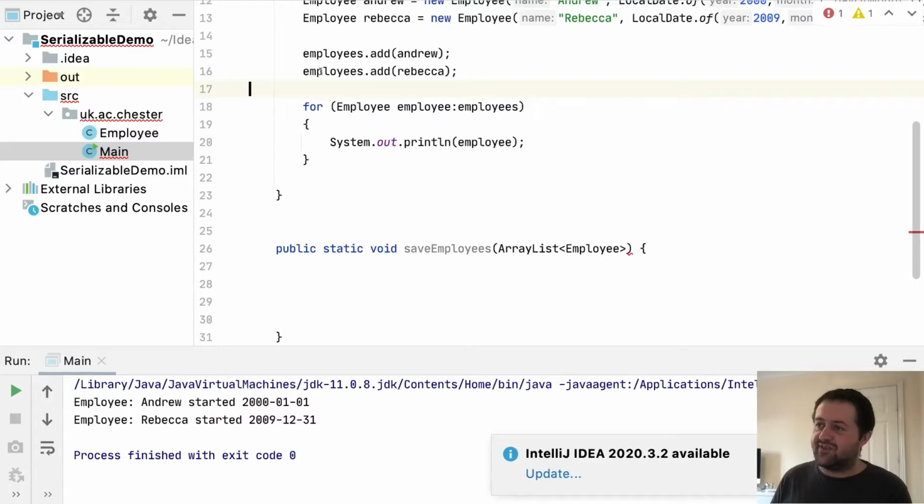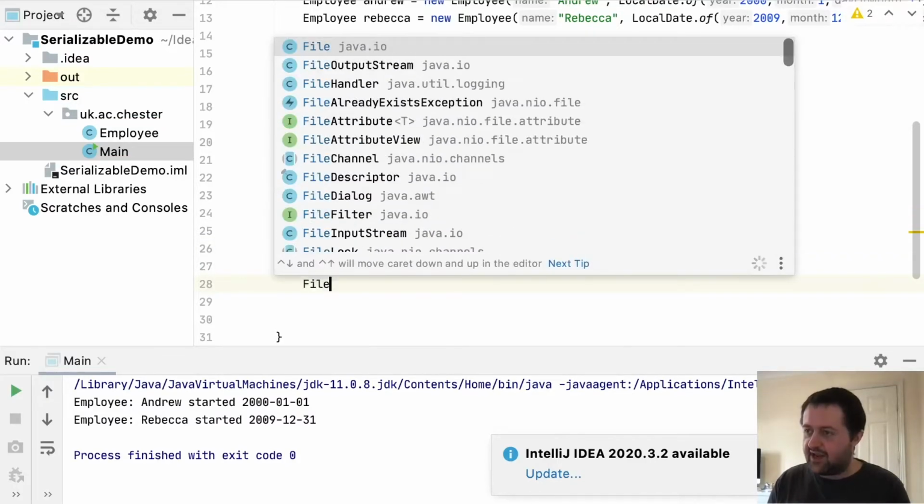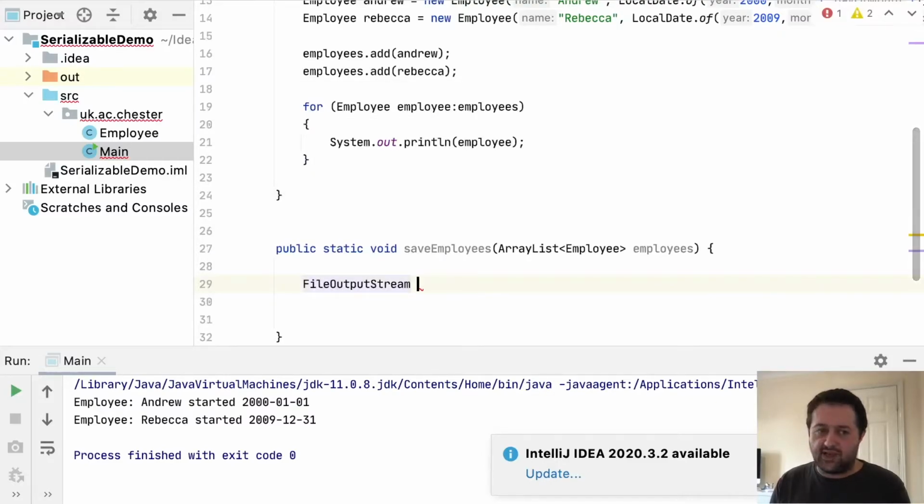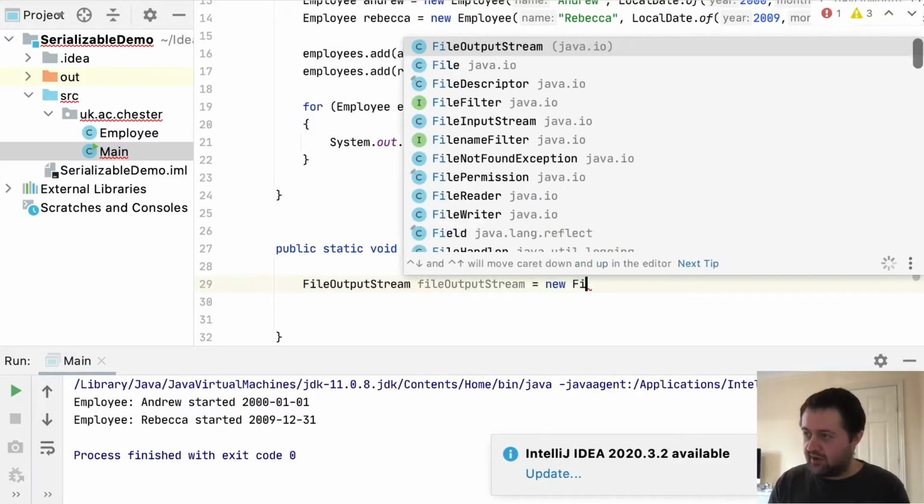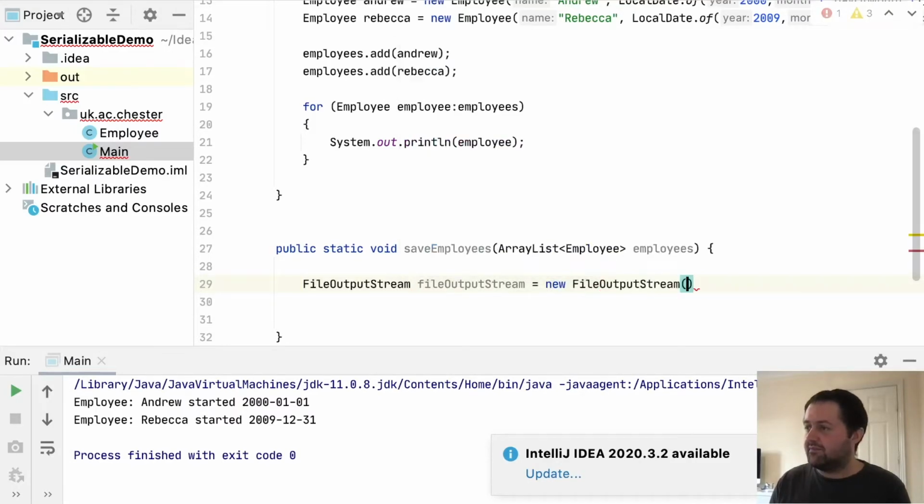We could have tried to call it saveEmployees here, but it doesn't really matter. I've got to give it a name, so I use the same name, employees. What we need to do is create a FileOutputStream. That's a new FileOutputStream, and we have to provide to it the location where we want to store our save data. So I'm going to call it save.dat.